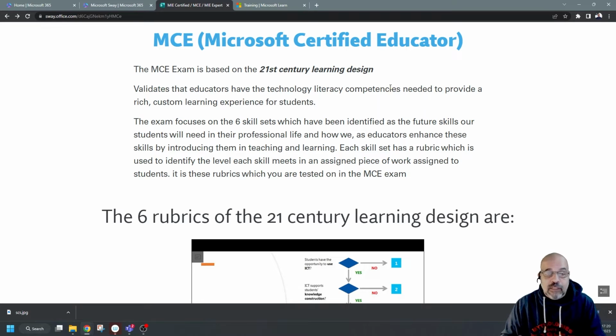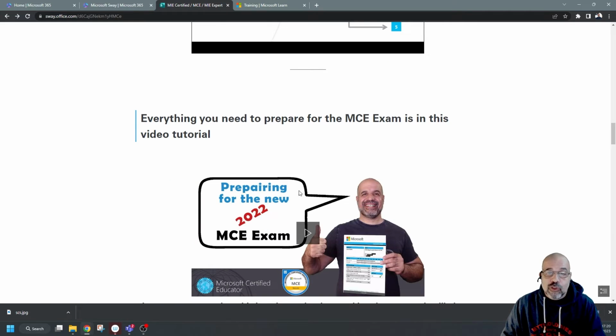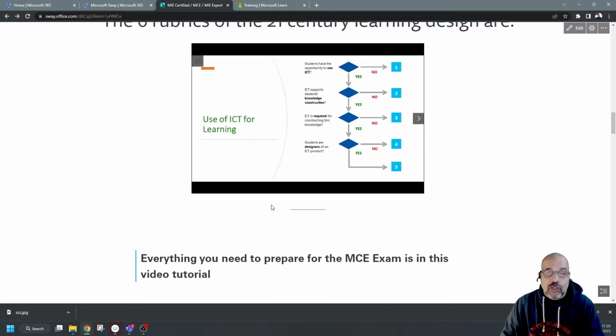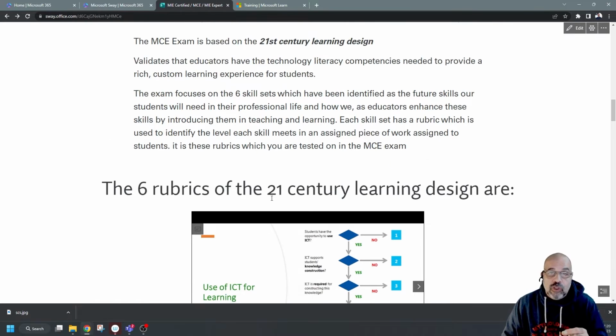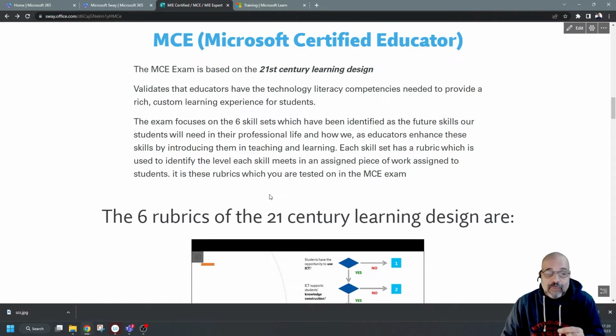Now, again, I've said this before and I've got it here for you as well. At the bottom here, I've got the tutorial of everything that you need to prepare for the MCE examination. But essentially, to just give you very briefly the requirements, you're going to learn the MCE is focused on future skills that students are going to need.